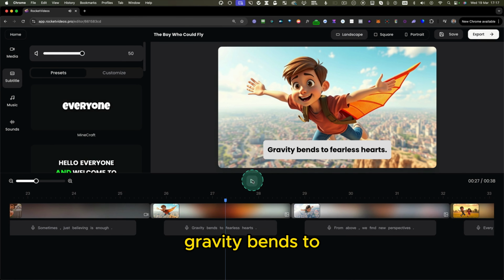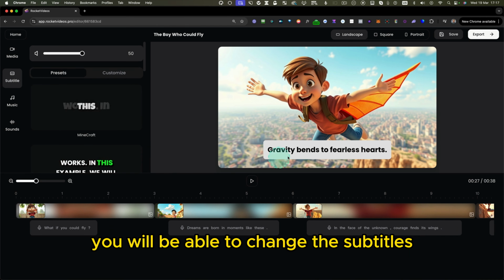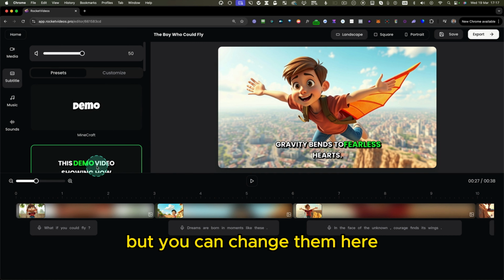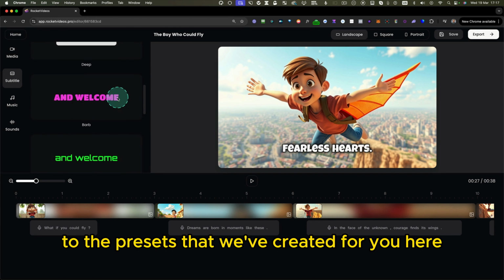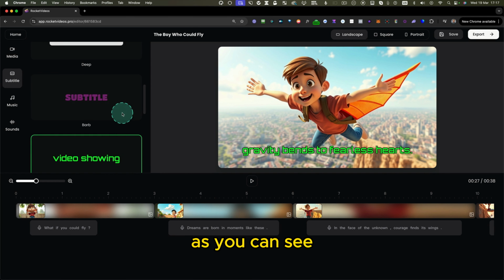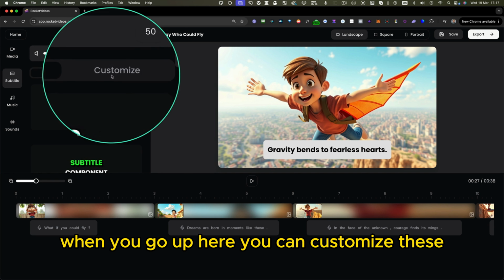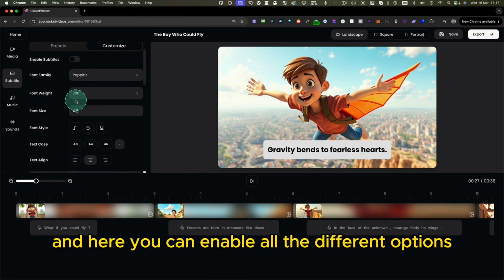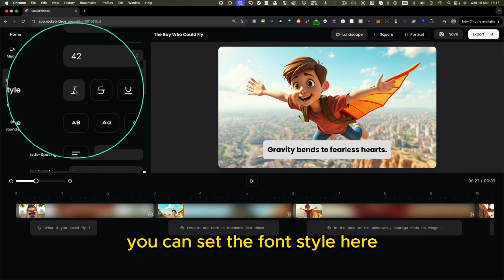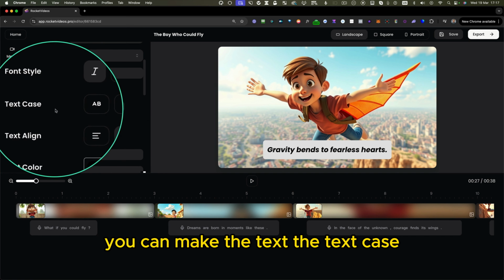On this screen, you will be able to change the subtitles. Right now it's these subtitles, but you can change them here to the presets that we've created for you, as you can see. But you can also customize these subtitles. When you go up here, you can enable all the different options. You can set the font style here. Do you see that? You can make it underline if you like. You can make the text case.